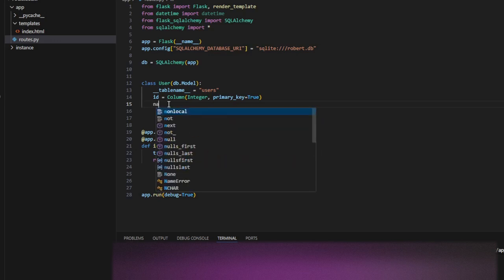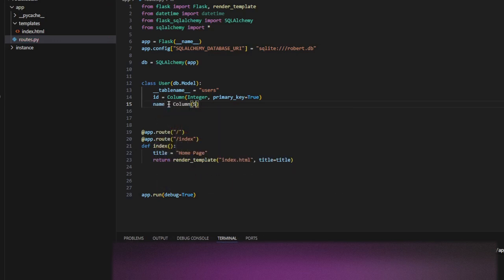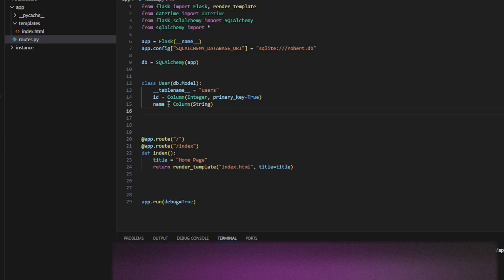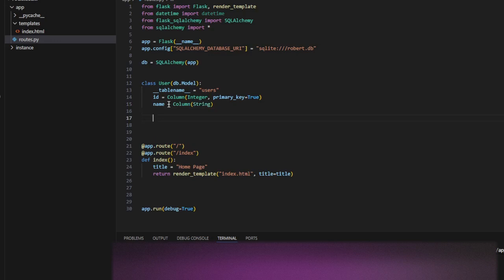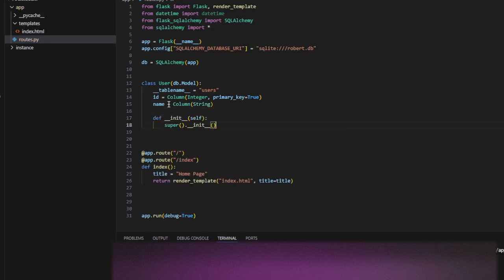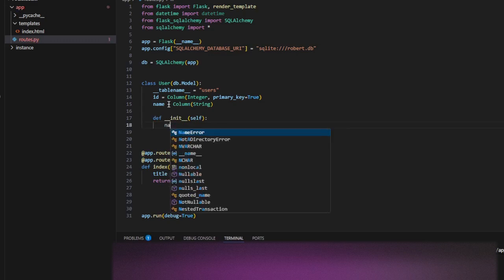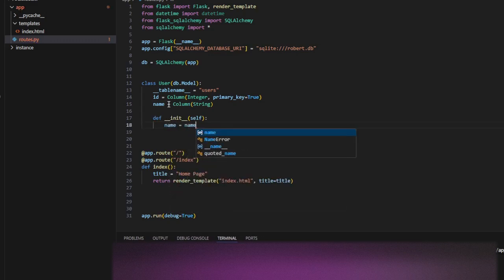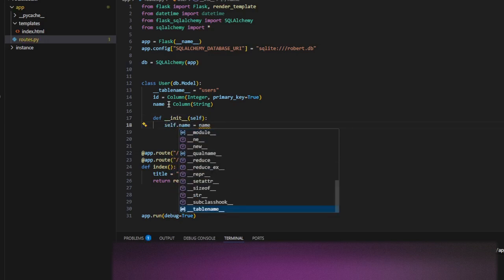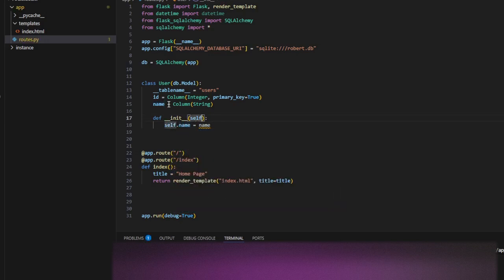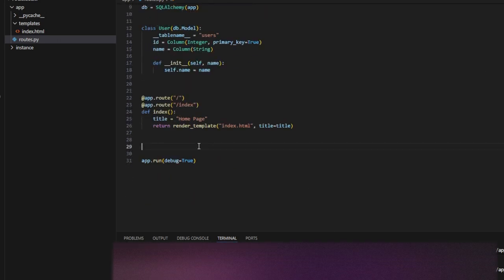Yeah, I guess we give them a name. Column, string. I guess we can create an init, and then name equals name. Self.name equals name. Then if we run this, it should be fine. Yep, it's fine.